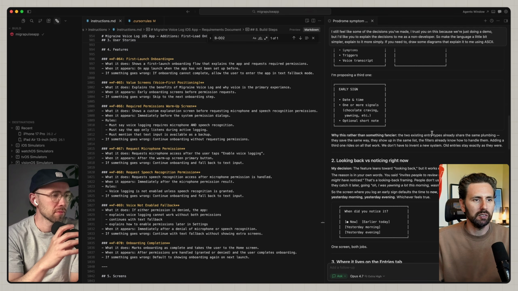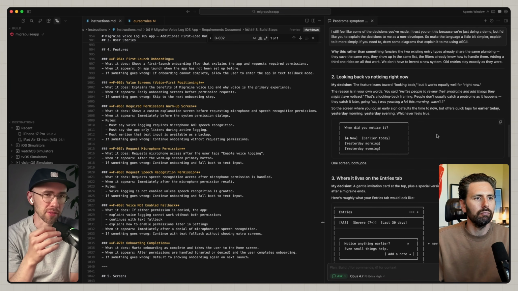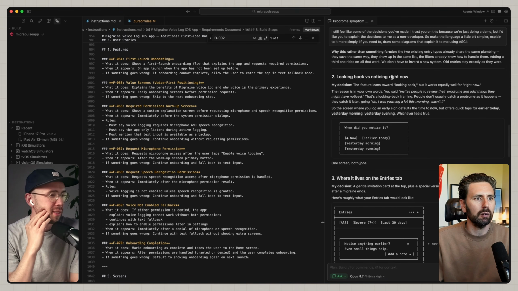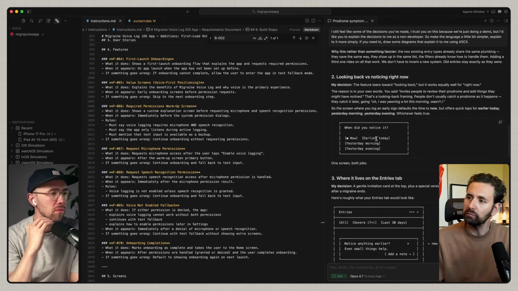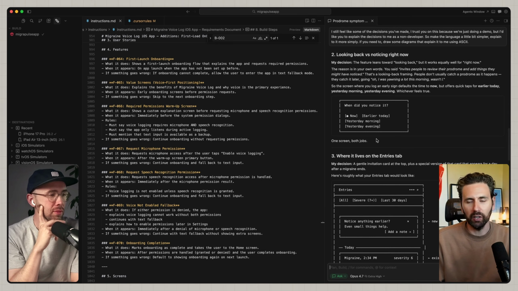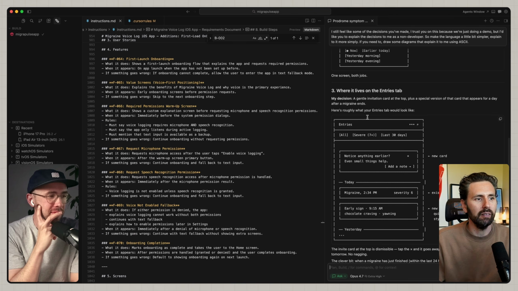Why this rather than something fancier? We won't go into the detail. We could just ask you to build it also. Looking back versus noticing right now. So this is showing me what the UI might look like. I can choose whether what I'm recording is something I'm noticing right now or retrospectively. So did I notice my neck hurting right now, or am I telling it about the neck hurting after the migraine? And then it's showing me visually where it's going to live in the entries tab.